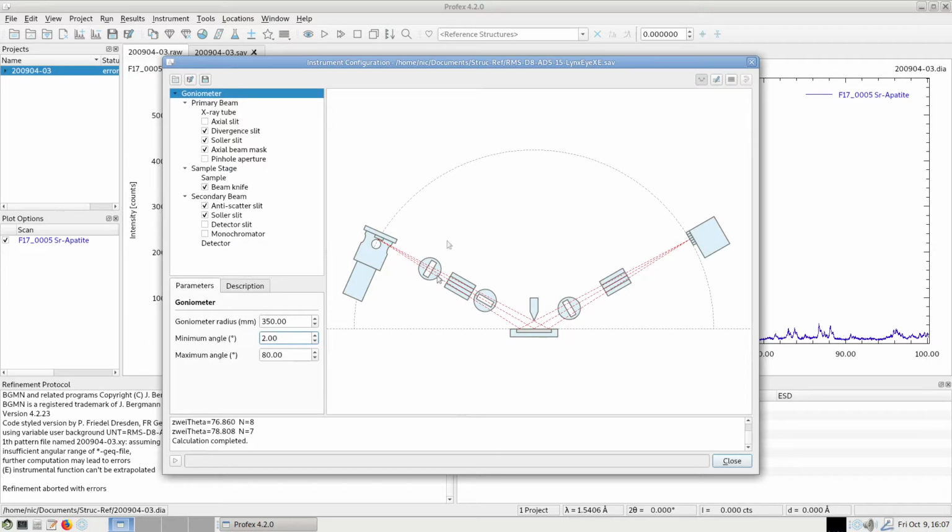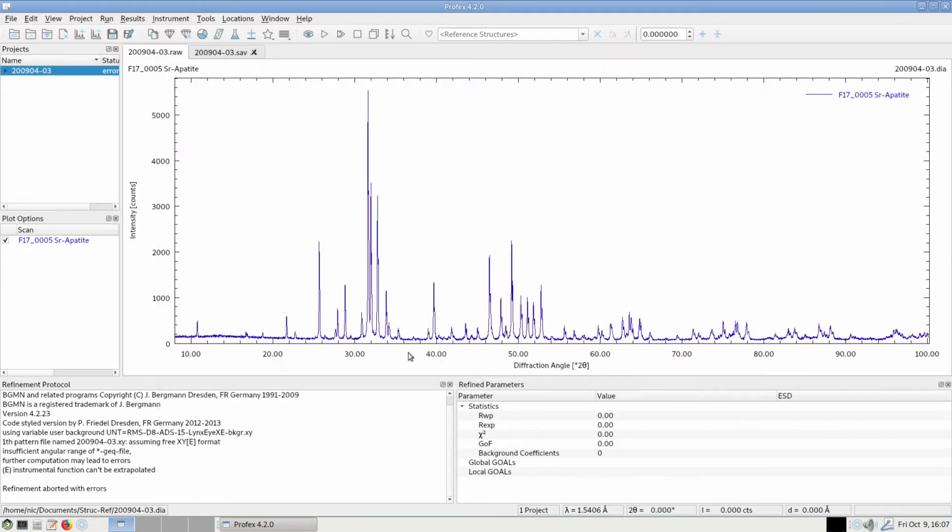In this case, the minimum angle is at 2 degrees 2theta and the maximum angle is at 80 degrees. Now, if we compare this with our data set, my data set was measured from 8 degrees 2theta up to 100 degrees. So there is a gap between 80 and 100 degrees in which I have measured data, but I did not simulate the peak profile in my instrument configuration.